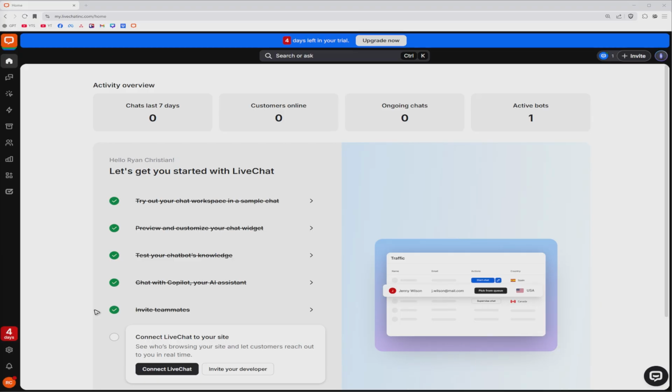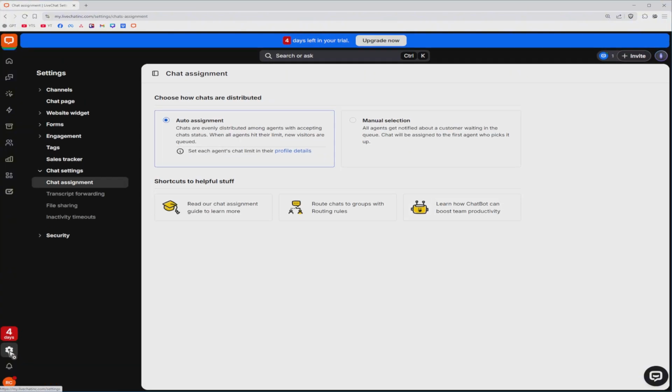First up, you have to log into your LiveChat account and go to the left panel. Now click on Settings. Once done, in this panel, go over to Chat Settings. Click on it. Now go ahead and click on Chat Assignment.